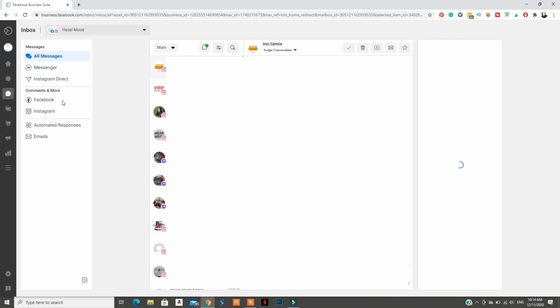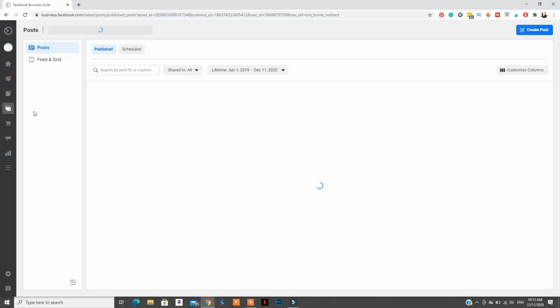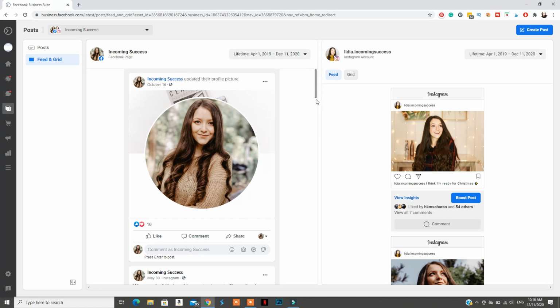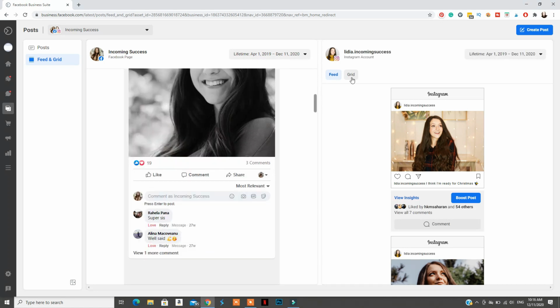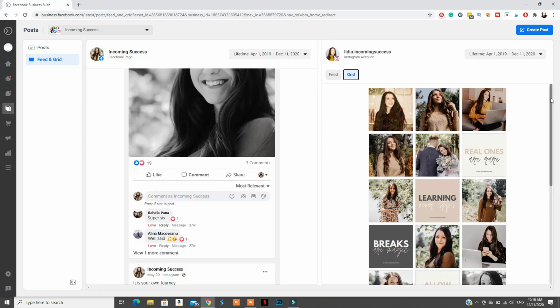Then another really cool thing you have are posts. You have a posts page special for your Instagram posts and for your Facebook page posts, and you can see them both in grid or in the feed mode. So for Instagram posts, you can see the grid right there to see how it looks, and you can see it like somebody would see it in a feed.